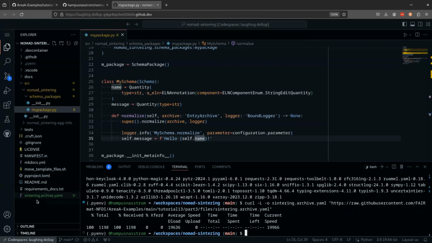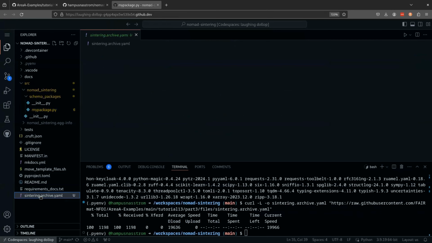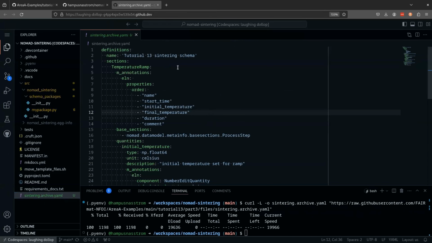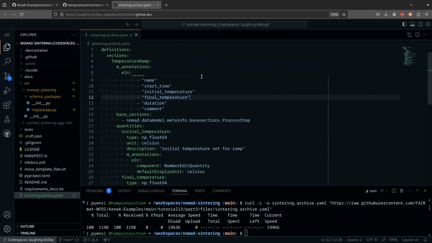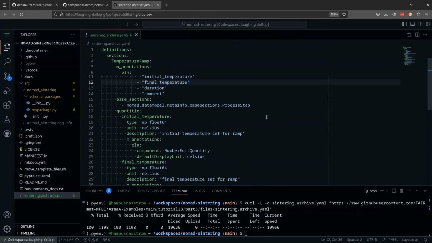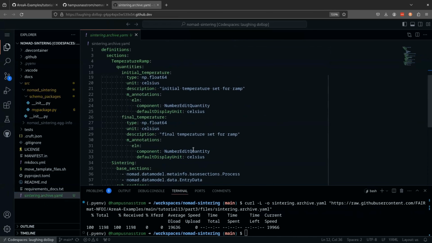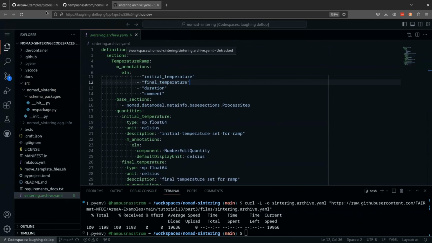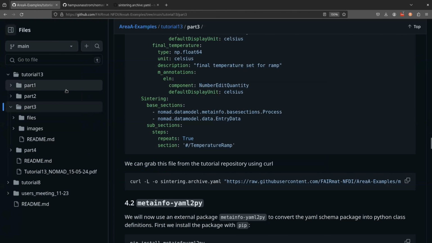And now we can see that we have a new file here, sintering archive.yaml. If we look into this file, we see that we have our tutorial 13 sintering schema, and we have everything that we had from before, with the initial temperature and the final temperature and the sintering and so on. Okay, going back quickly now to the outline here.